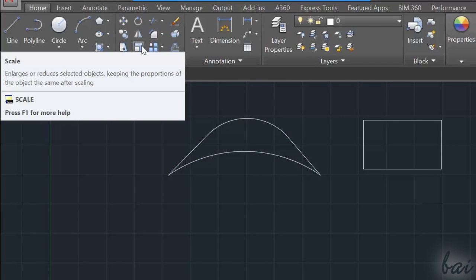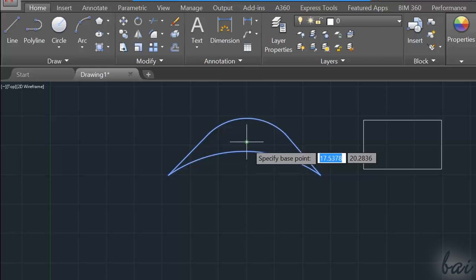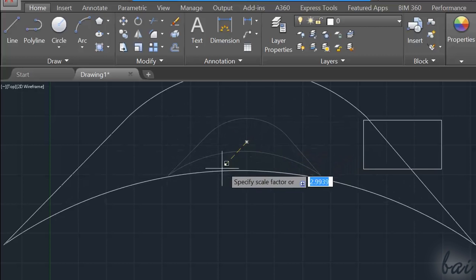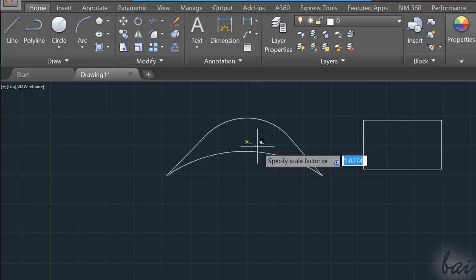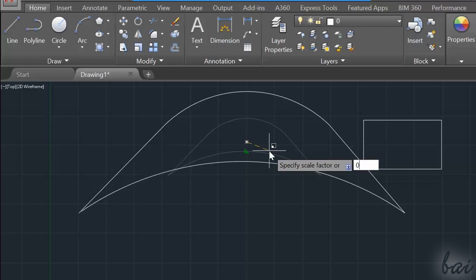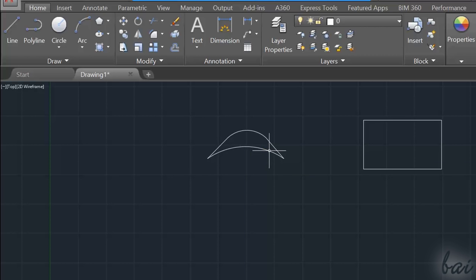The Scale tool scales your selected objects. Click on the object and type the scale factor. A scale factor higher than 1 makes the object bigger, otherwise it will be smaller.